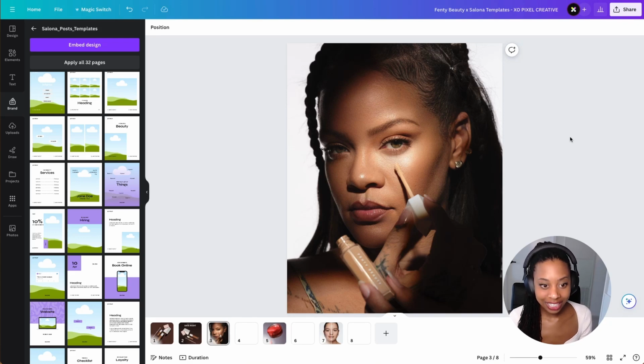Okay, so in our second image, we have the beautiful Rihanna, the iconic Rihanna, demoing her Fenty Beauty concealer. Now, this is such a beautiful image. We're already really drawn to it because, I mean, duh, Rihanna's in the image. But how can we make this even more visually interesting? So I have the perfect template for this image.